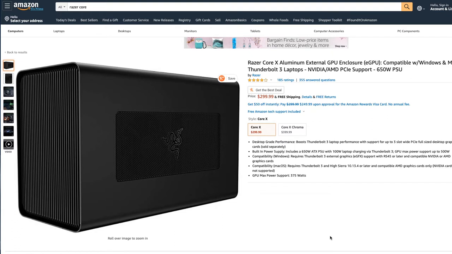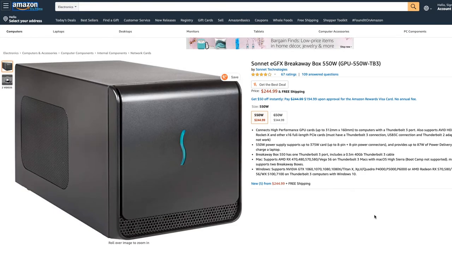And I found in my research that many people said the Sonnet is a more quiet external GPU enclosure. Again, this enclosure comes in two separate configurations, a 550W or a 650W. If you want the 650W, you're going to use that for a stronger graphics card, such as the Vega series. But I think for our uses in Ableton or other DAWs, we probably don't need a graphics card that powerful. You can get it on Amazon for $244.